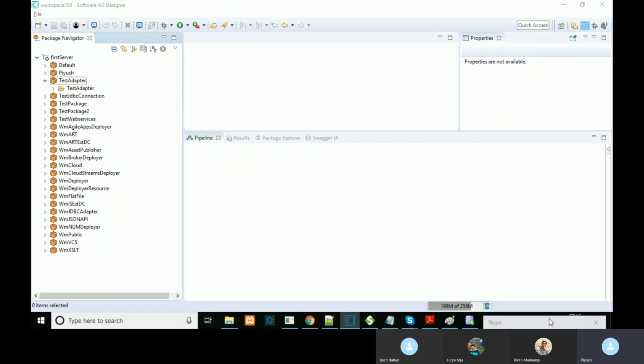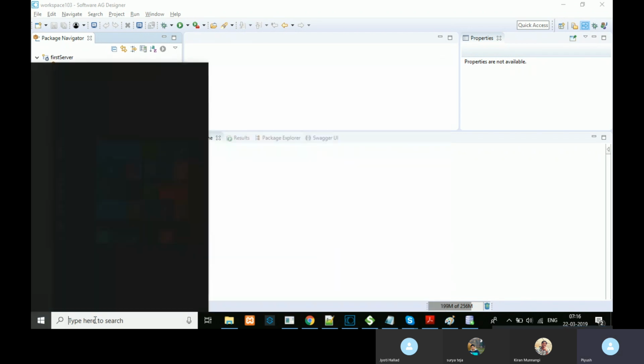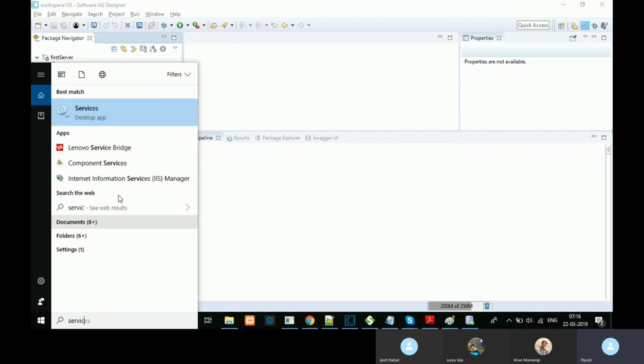What are basically the adapter services and adapter notifications, and then we'll try to do the POC. Just a second.